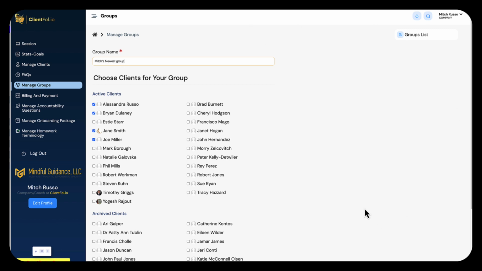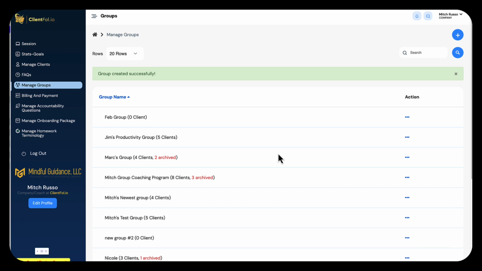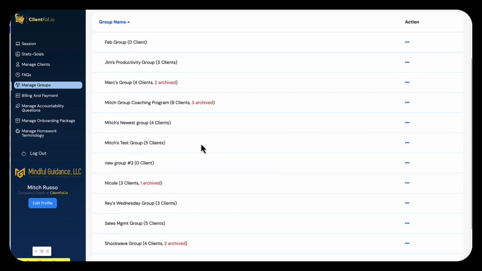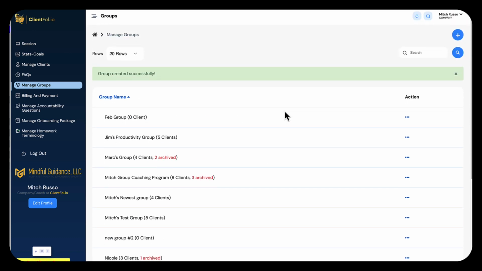And now when I save this, this actually becomes a fully created group. So Mitch's newest group right here, and from this tiny little three-action button here, you could do a whole bunch of things too. Add private notes, which I'll show you in a minute. You could edit the group, delete it, deactivate it, or send an onboarding package directly to it. And you get to choose which onboarding package you want to send to that group. So it's very convenient. It makes working with clients very simple.